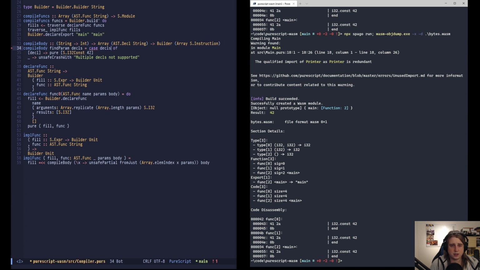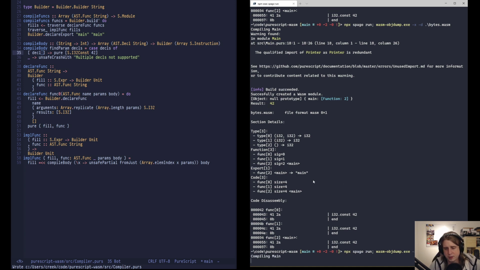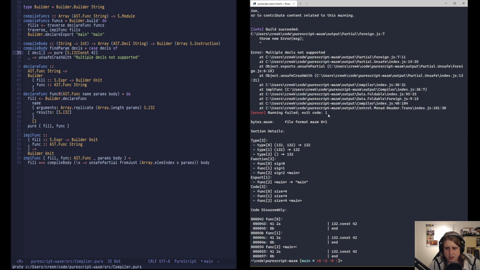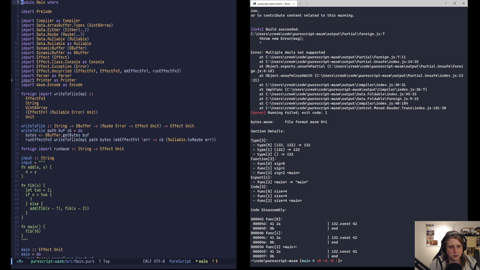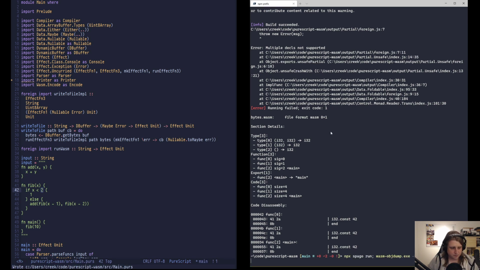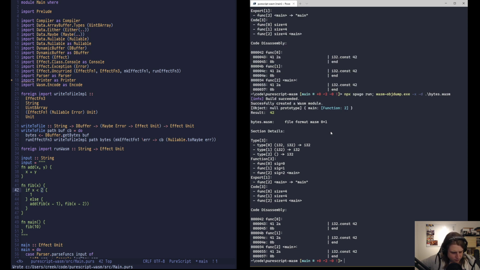And here we say case decls of. Okay, so let's see what happens here. This should crash now because our main function or Fibonacci function actually has two declarations in there. And there we go, multiple decls not supported. So let's go in and change that for now. As I said, we're not doing let bindings just now, so I'm just going to hard code this. We go, that works.